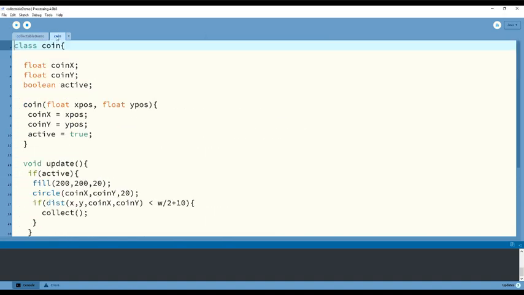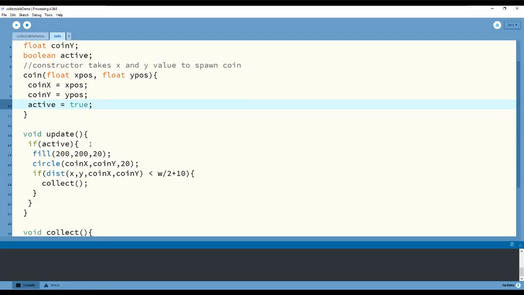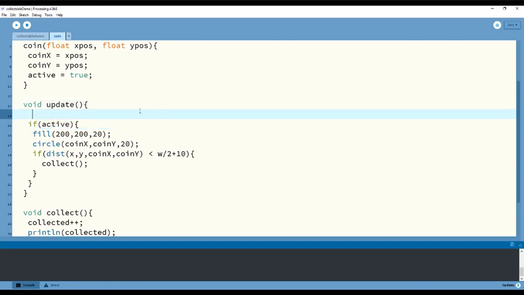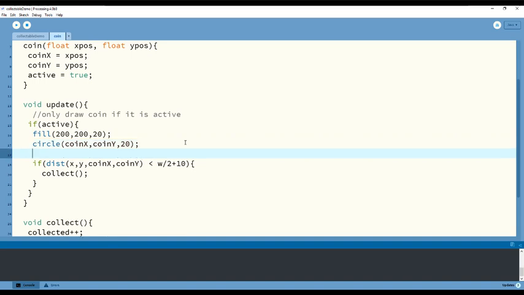And the last thing to show is the coin class, which has the attributes of the coin, which is the X and Y position of the coin, which are specified by the constructor. So the constructor takes an X and Y value to spawn a coin. And we are always setting our active state to true when we create a new coin. The active state is used by the update method to only draw the coin if it is active. And then inside of this active state, we are drawing a yellow coin at the X and Y position specified, and then running a distance check to see if the player collides.